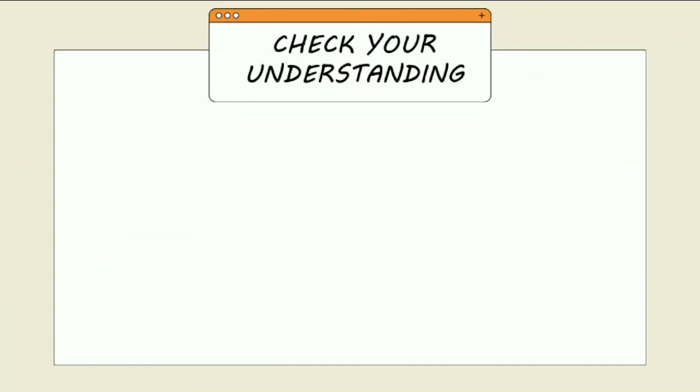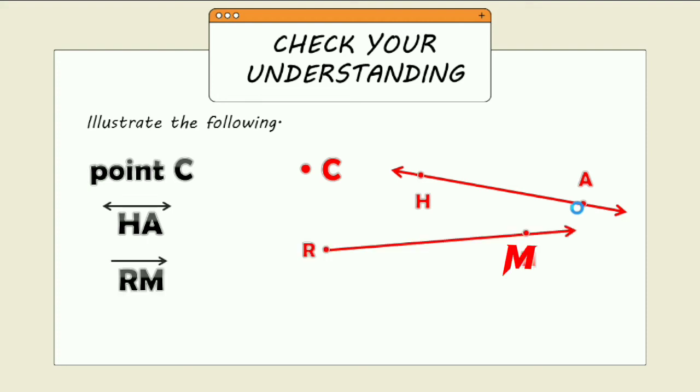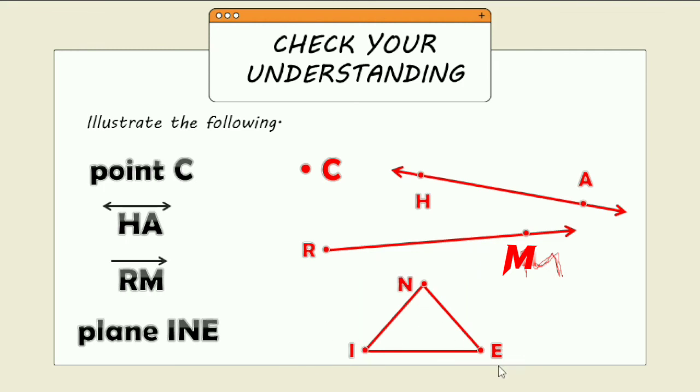Okay, so how do we illustrate those? Let's begin with point C. So, ganito siya, point C. As simple as that. Next, line HA. Ray RM. It must be RM. Sorry for the typo. And plane INE. Okay? Did you get them correctly?